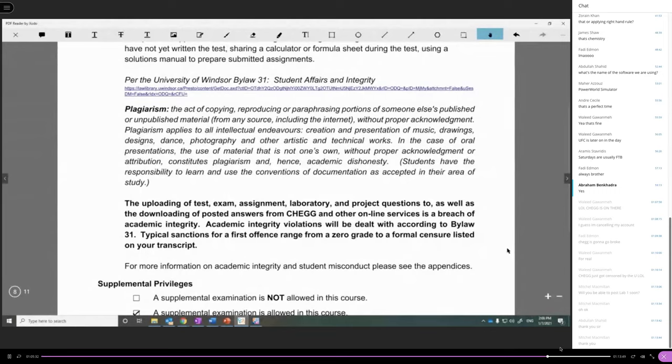Uploading of a test, exam, assignment, laboratory, or project questions, or downloading the posted answers from any web page, Chegg, or other online services is a breach of academic integrity. Because one instructor in the previous semester noted that many students have cheated or copied solutions from, or shared their solutions through, a website like Chegg, wherever. And all these students were transferred to the Associate Dean's office. So if you find the solution of an exam or a question online and you copy it, this doesn't free you from being questioned. Okay, so make sure that you work on your own.